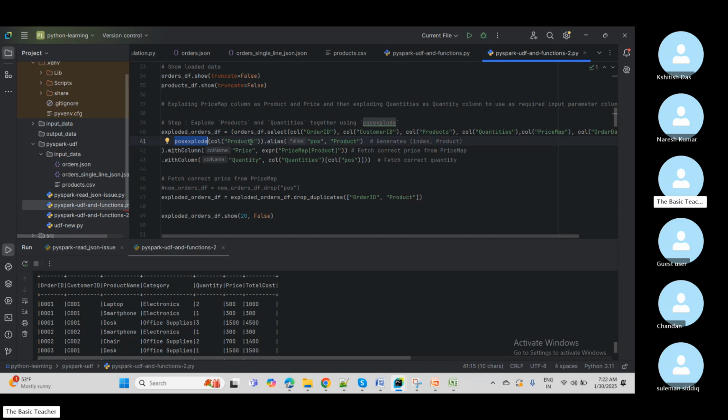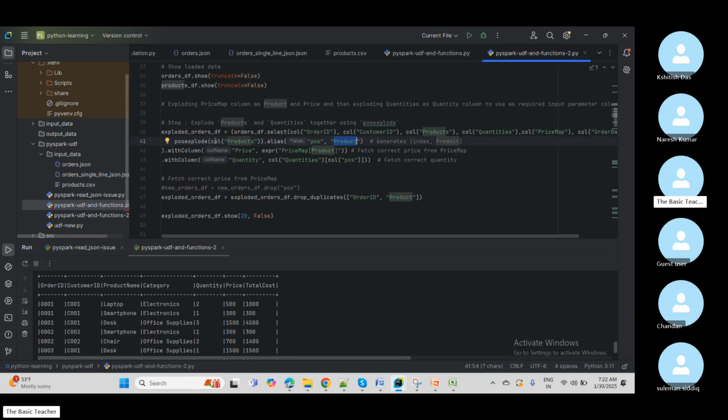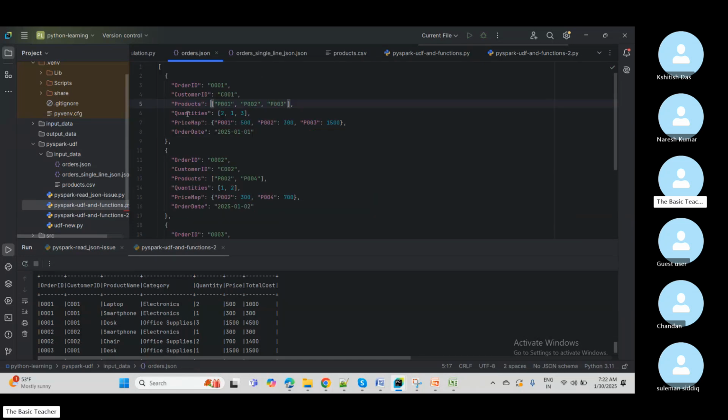So here I am from the product column, I am doing this. Here is the product. Product is kind of an array list of the data. So from the list of the data, here with posexplode, I am exploding with the product's name, and this product is the column name. This product is the actual column name.